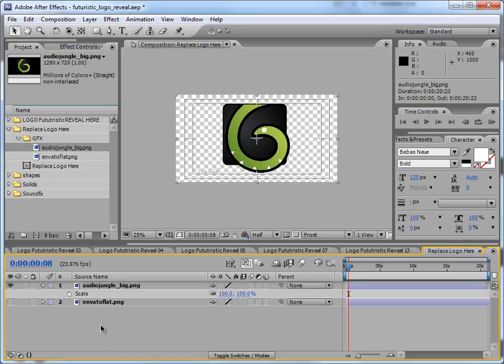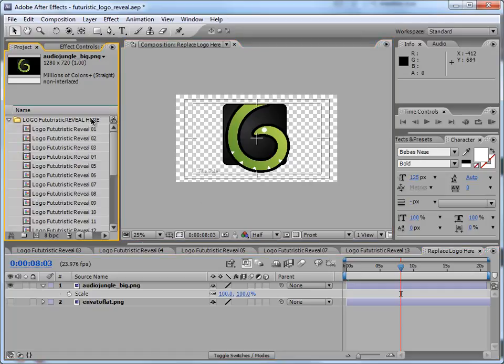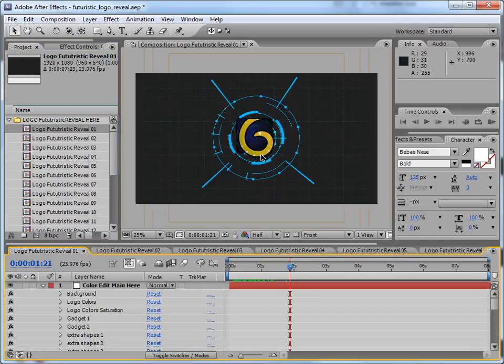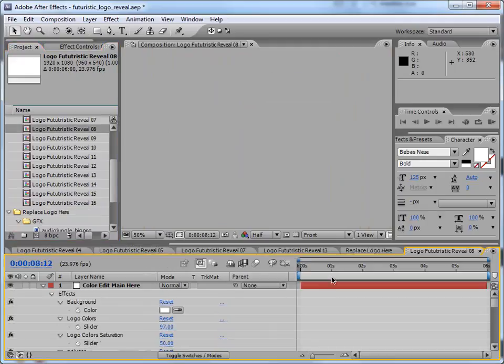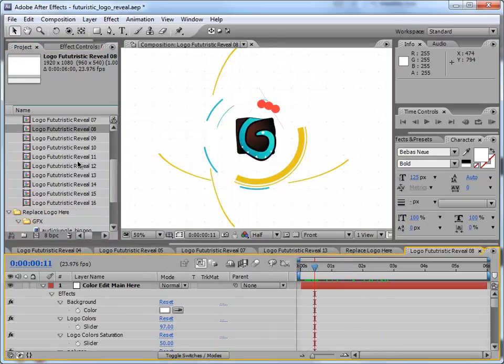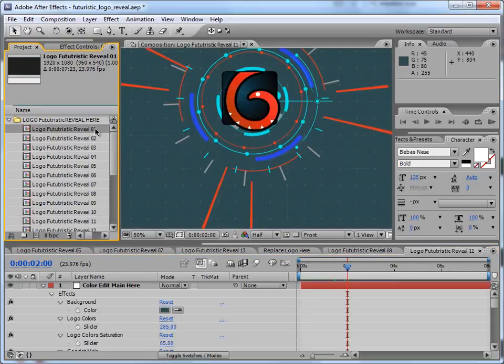And then shut the eye of the other one. Now, this is the logo without background, right? You have just replaced the logo and that's it. Now go to Logo Future Reveal and click number 1. The logo has been automatically changed, and it has been changed in all of the animations. You don't need to do it again and again, right? You can see that the logo has been changed in all of them.